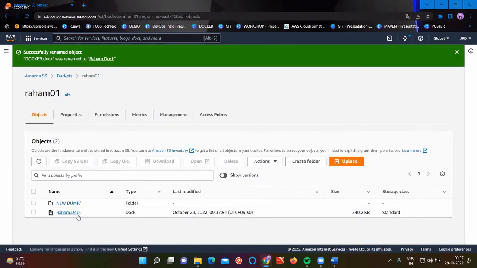Is the object name changed now? And the extension name also changed. Previously you had document, but now you have doc. The extension name also you can change as per your requirement.